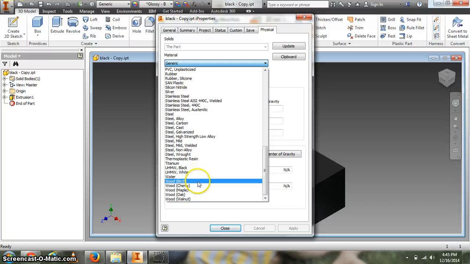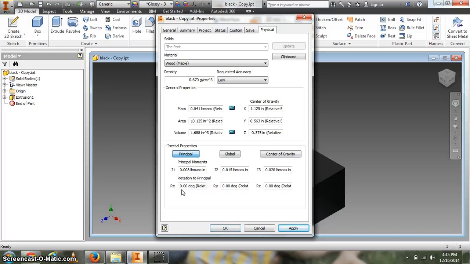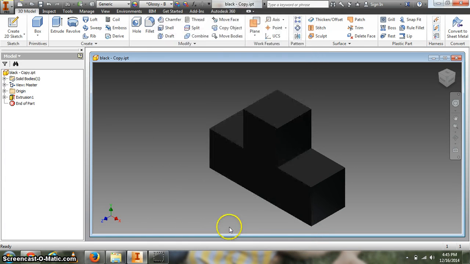We have wood birch, wood cherry, wood maple, oak, and walnut. We're going to use wood maple. Hit apply and close. So now we know this is made out of wood. It's still painted black, and that's fine. And the next thing we're going to do is go ahead and put this into a drawing.